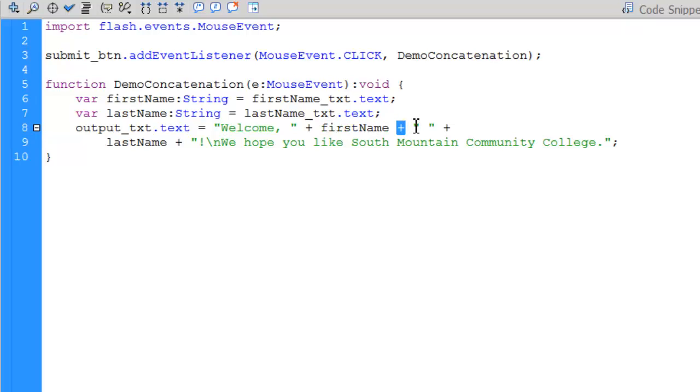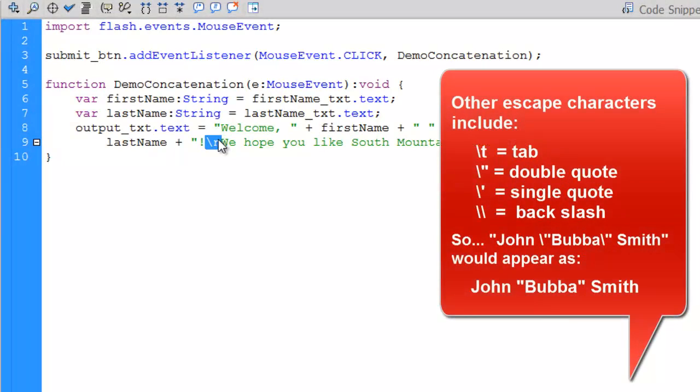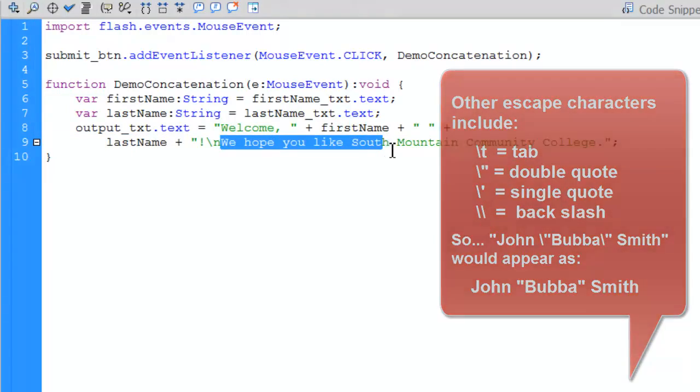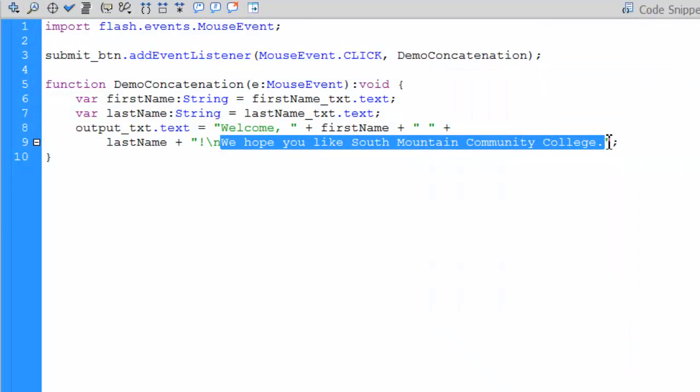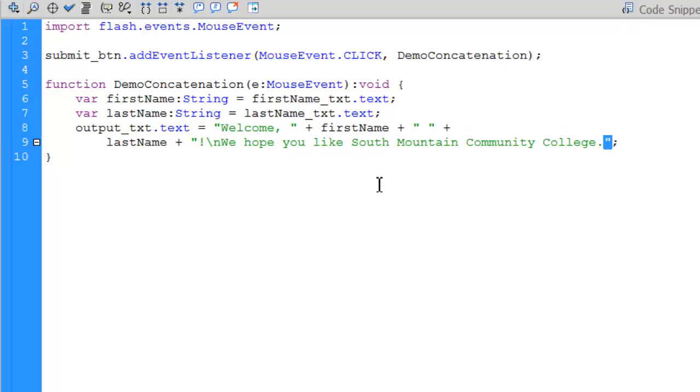I'm going to add to that another literal string with a space. That's going to put the space between the first name and the last name. I'm going to add to that the value of last name. And then I'm going to add to that a literal string of an exclamation mark. And then I have a backslash n. That is the new line character, sometimes referred to as an escape character. So backslash n drops the cursor down to the next line. And then it continues with, we hope you like South Mountain Community College, period. And I end my literal string.